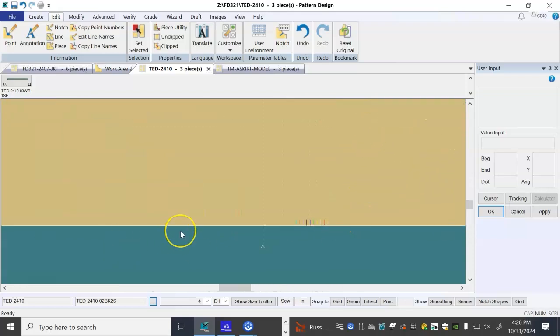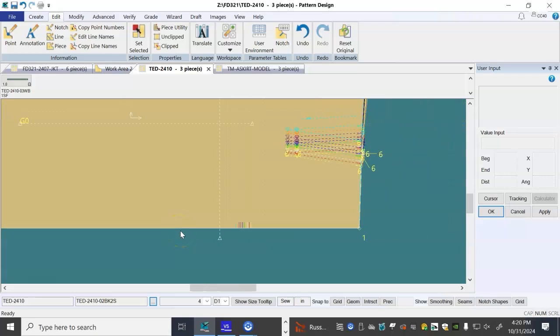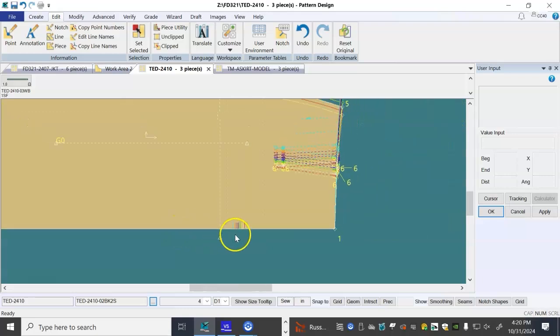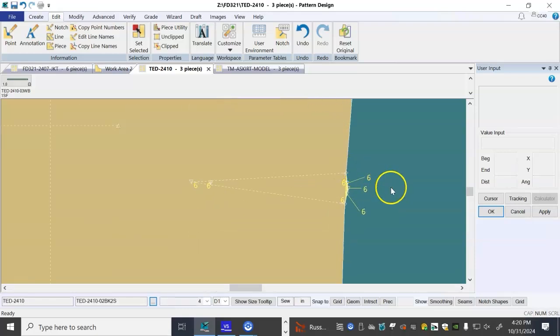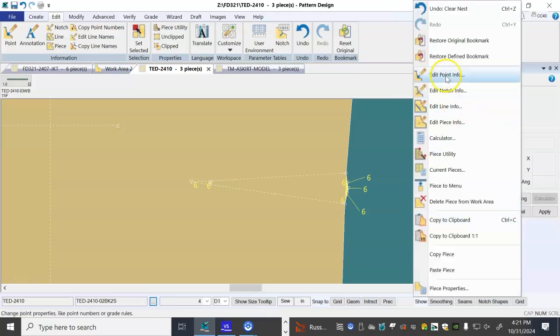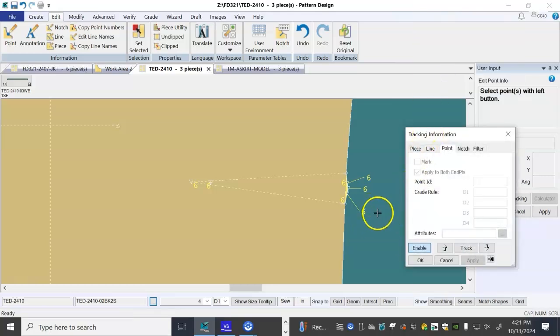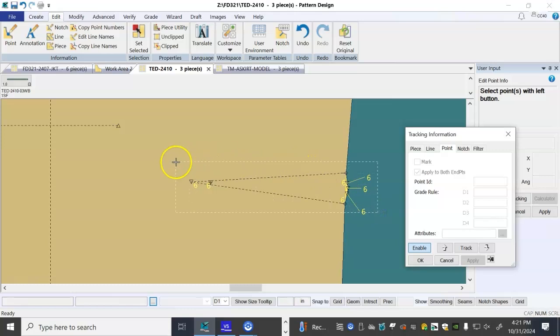When we select the dart, is it okay if it selects the points of the corner? We want that, right? When you select, yeah. Okay. All right.